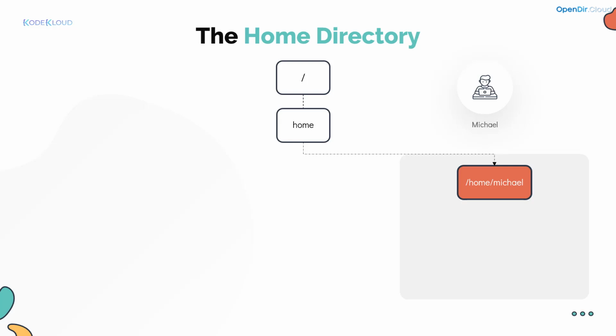The name of a user's home directory is by default identical to that of the name of the user. Hence, Michael's home directory is /home/Michael. Remember, the home directory is unique for the user. Another user called Alan will have a different home directory, which by default should be created under /home/Alan.